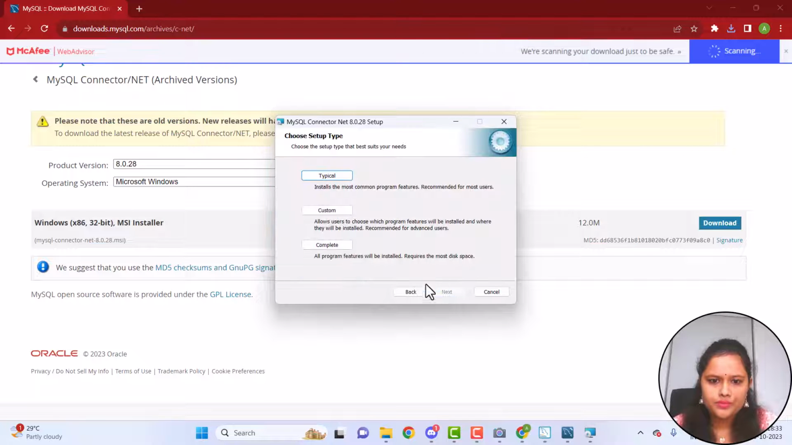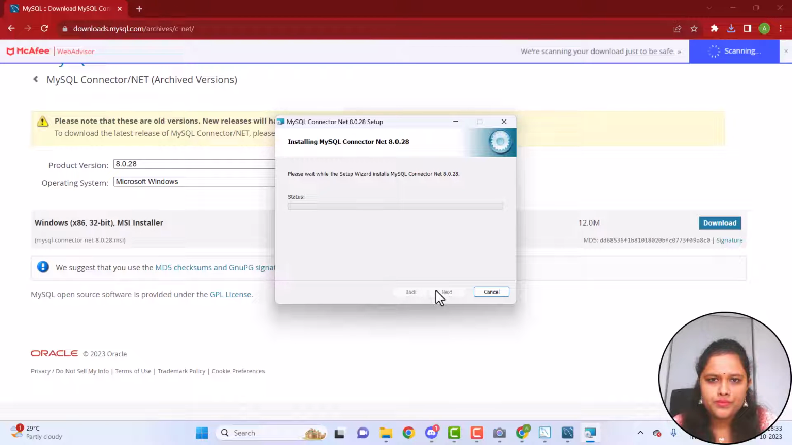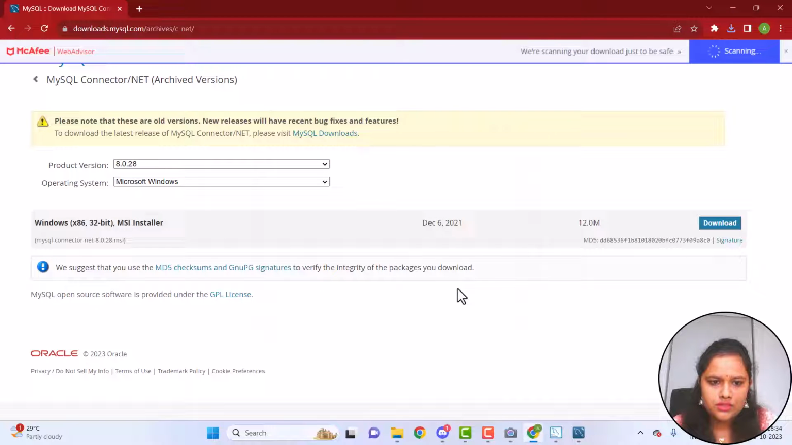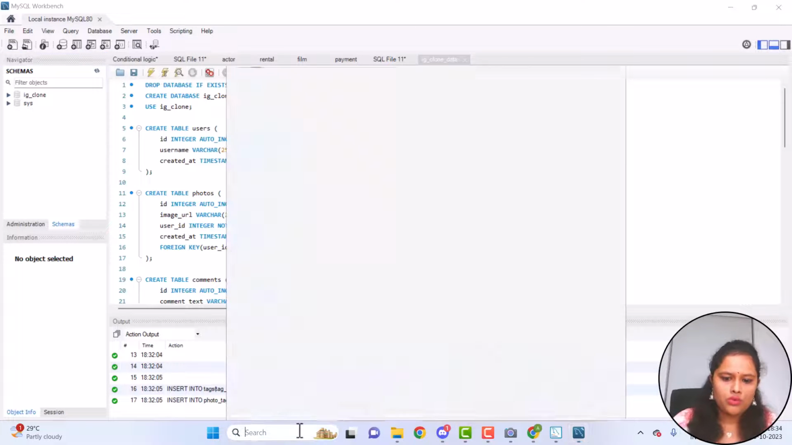Click on next. Click on complete and install. This might take some time. So we have now downloaded our first main connector, that is the .NET. If we still face the issue, let's try to implement some other steps as well. Let's see accordingly. Now I'm going to open my Power BI.